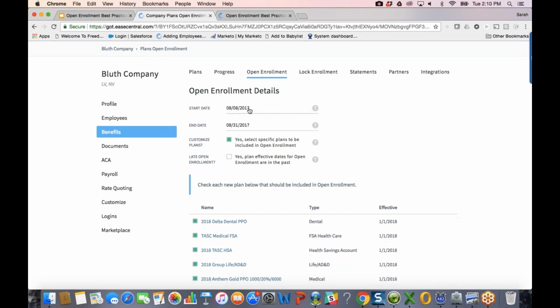So the start date is when these new plan years will open up for employees. The end date will be the last day of open enrollments, and employees will be able to log in and complete their renewal updates up until 11:59 based on the time zone that their computer is listed in.